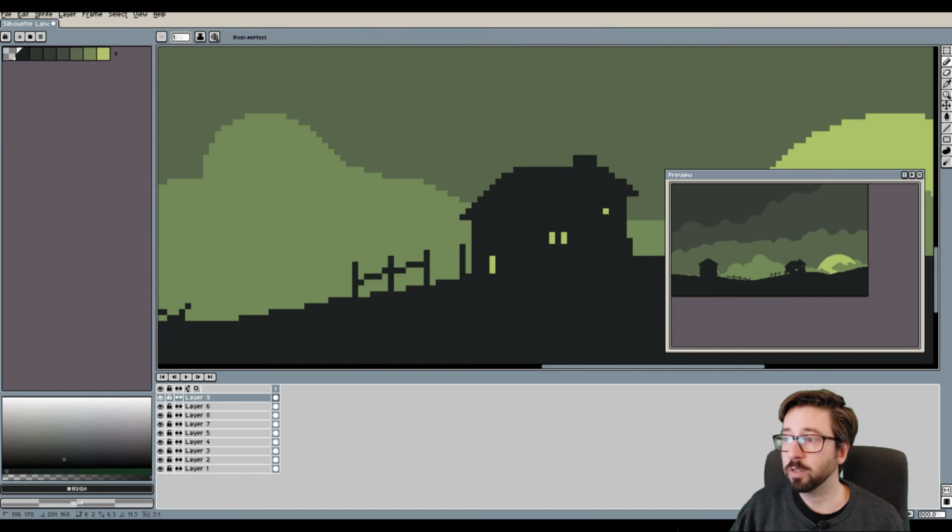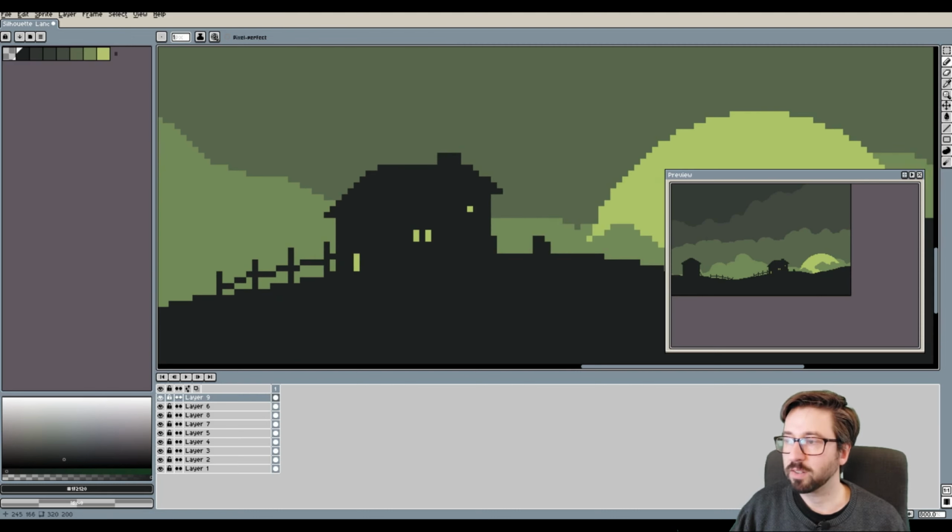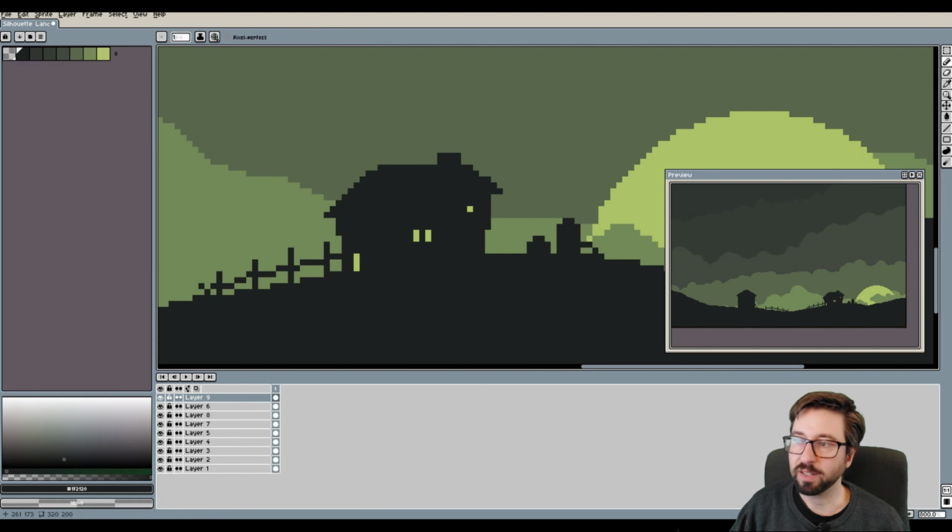As you can see here, by using silhouettes, you can focus really on the shapes of objects to make them readable, while not having to deal so much with coloring or any other advanced techniques that you can use for pixel art.